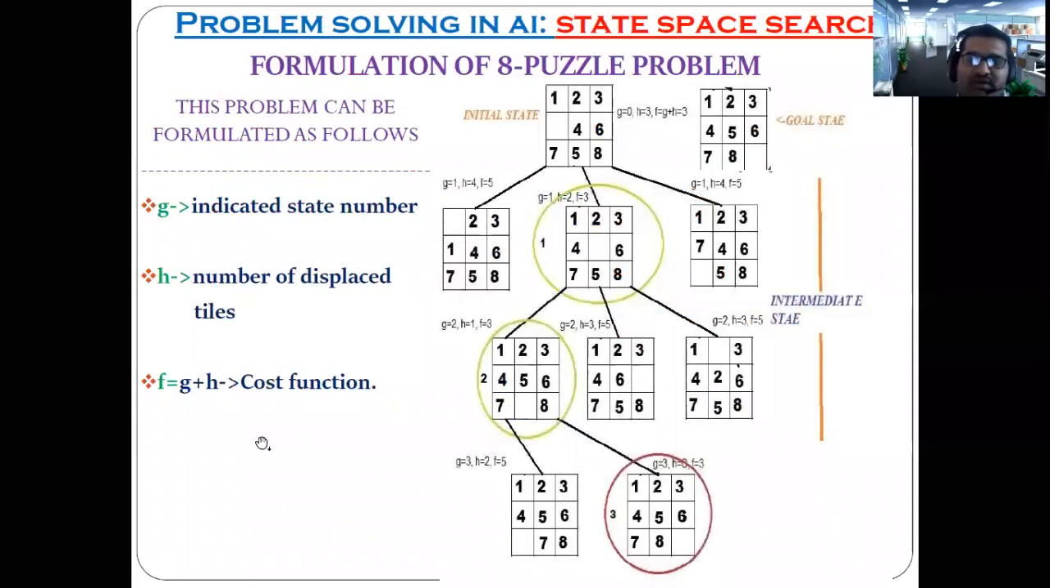Now let me take you to the example where you formulate the 8 puzzle. This is the question asked a number of times for 8 marks or 10 marks: formulation of the 8 puzzle problem. For your kind information, this is the most important part which is asked in the exam a number of times. Explain the formulation of the 8 puzzle problem. I hope all of you can see this particular diagram.